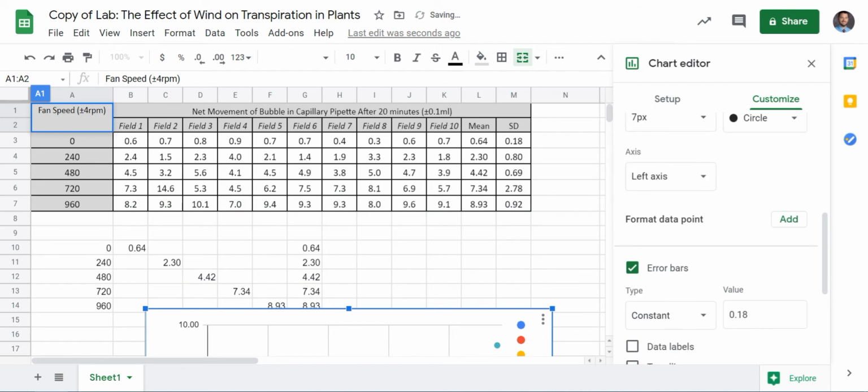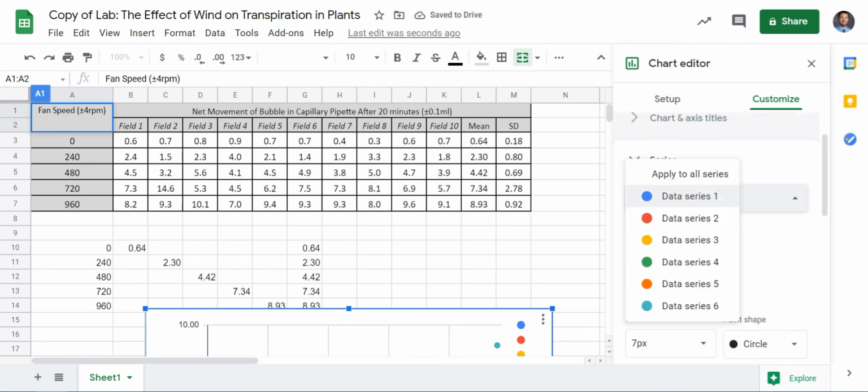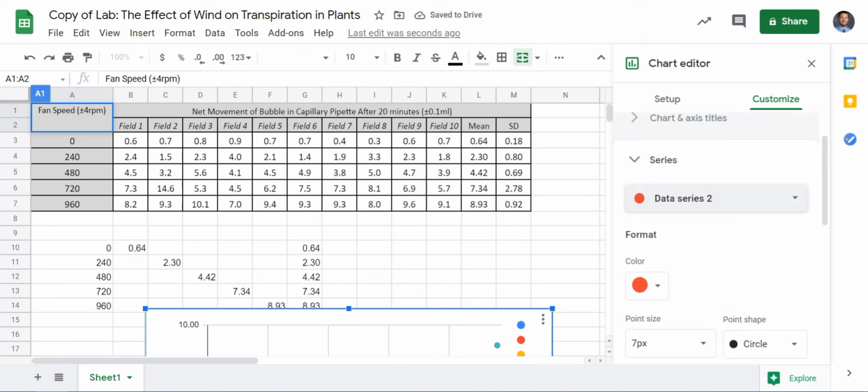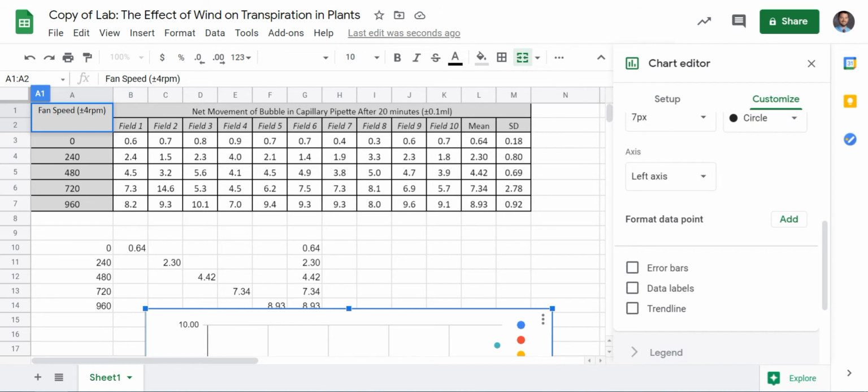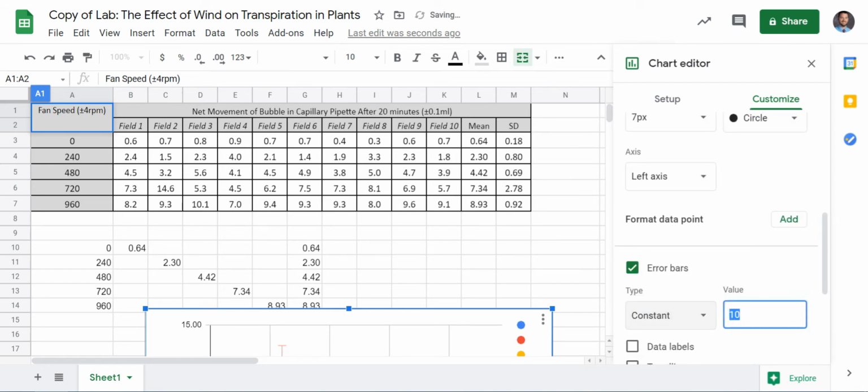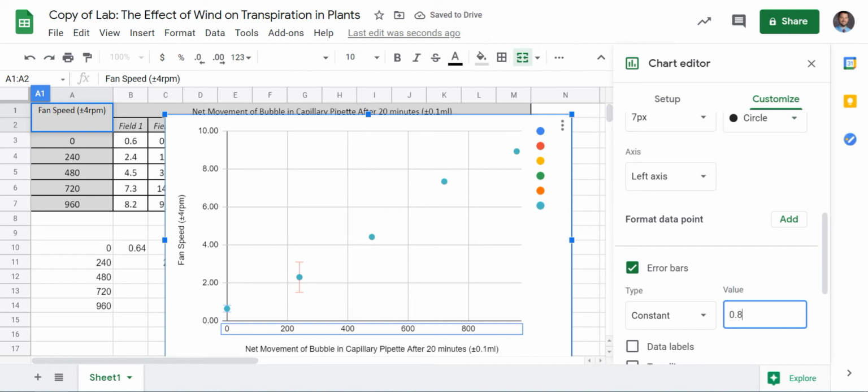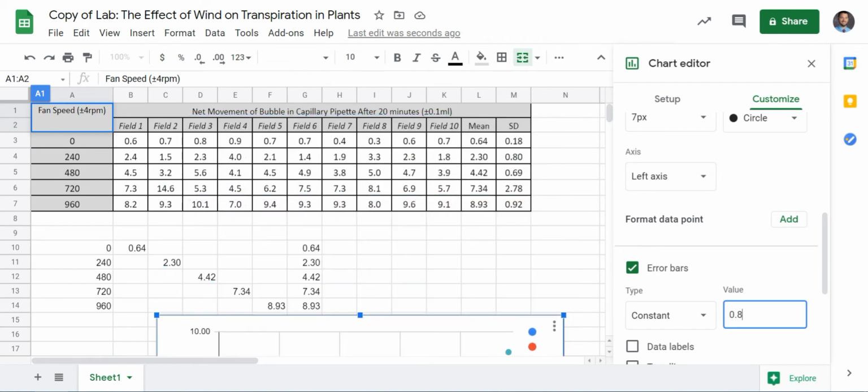Let's go ahead and do the next one now. You're going to go up to data series 2. And again, that will correspond to your second row here, that 0.23. And we want the standard deviation for that. Come down here to error bars, and you want a constant, so we're going to enter 0.8. It's our standard deviation. Okay, hit enter, and again, there's our error bar for that. It's a little bigger because it's a bigger standard error.